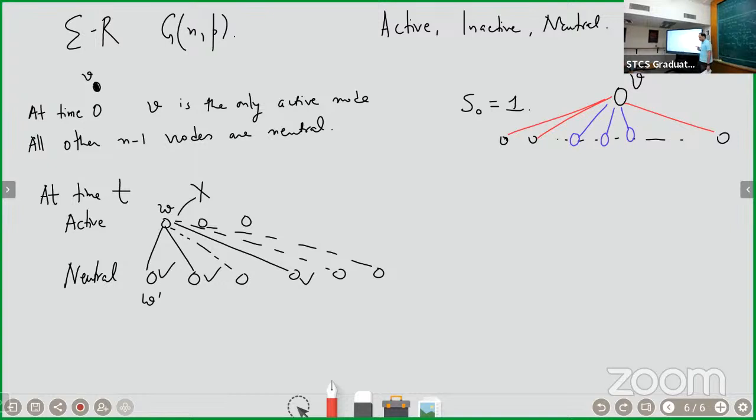Once you are done with the exploration, let's say at t equal to 0, in the next step, when the exploration happens, that node becomes inactive. It doesn't take any more part in it. The status is inactive, not neutral. It's out of the picture. Those guys become active, and the rest remain neutral.